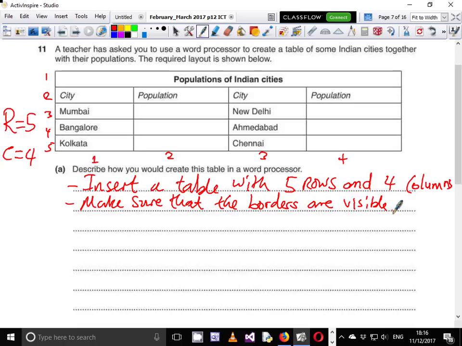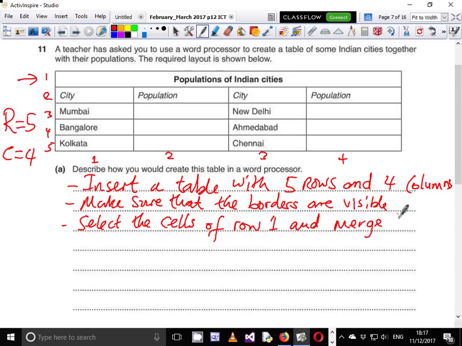Notice that in row 1, we have actually merged the cells. So you can say merge. Actually, you need to select the cells of row 1 and merge them. Okay, merge them. The next thing that you need to do is to type in the information.